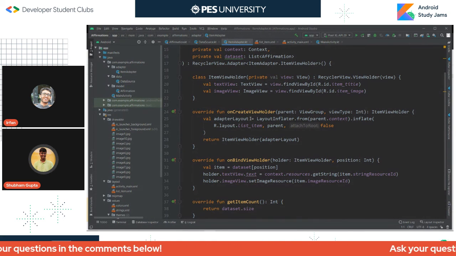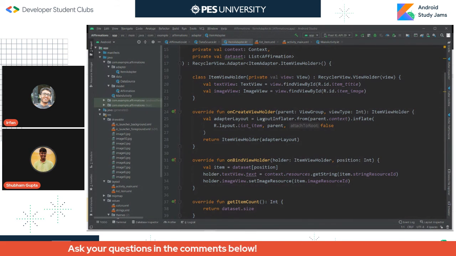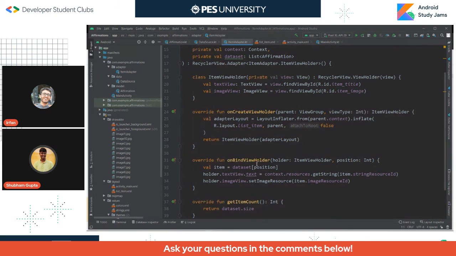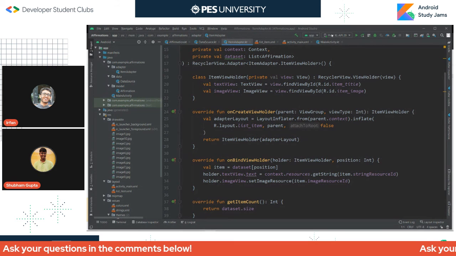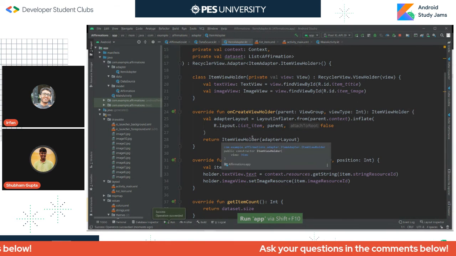On create view holder is basically, every time you're loading an object onto your screen, you want to create a view for it. So you're going to inflate a view. You're going to add the item into that view, and you're going to return it. And on bind view holder is basically, say you scroll up and down your list. Wait, let me actually do it over here.